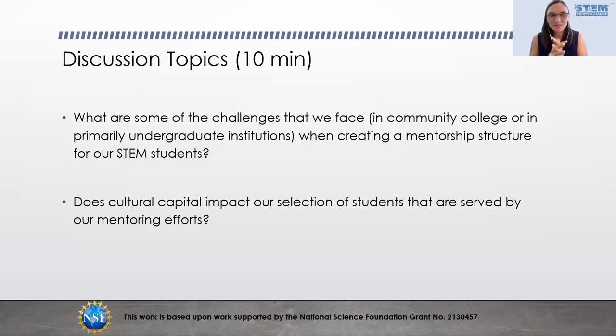So I agree with Jeannie. I think we've already talked about a few different barriers that we have. One of them is our faculty are pulled in 1,000 different directions. And because we don't have research labs at community colleges, I don't want to say we're not getting anything out of it, but there's no formal recognition for our mentoring efforts for the most part.